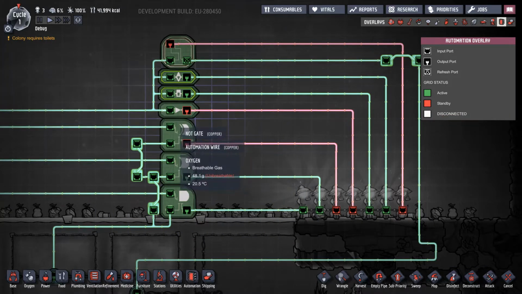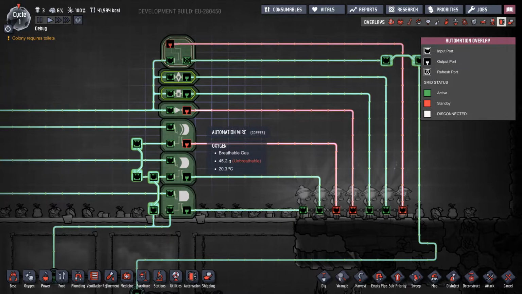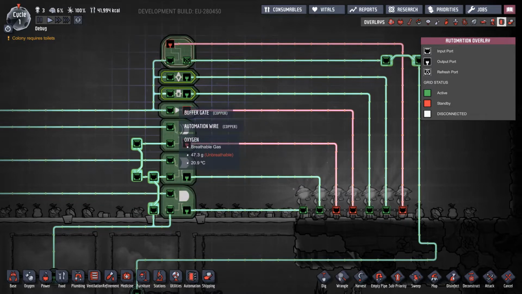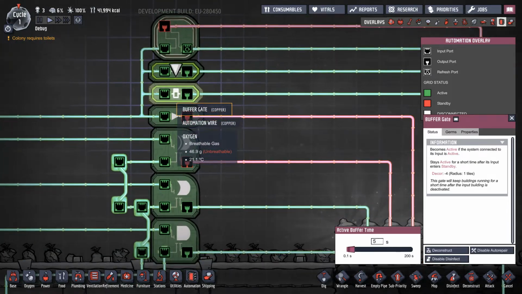The next one is NOT. And NOT is basically the opposite of the input. It's very simple. So whatever comes in, the opposite thing will come out. If this is red, this will be green. And if this is green, this will be red, as it is right now. That's fairly simple. The buffer gate, filter gate, and memory toggle are a little bit different.